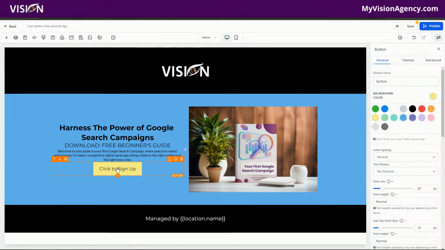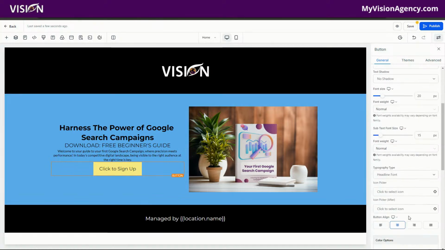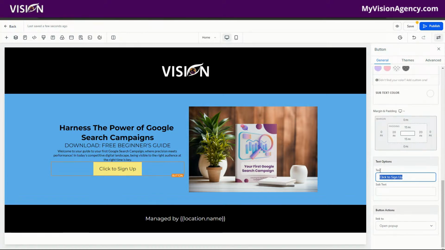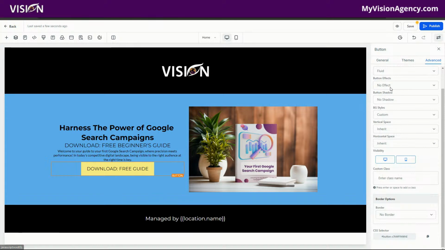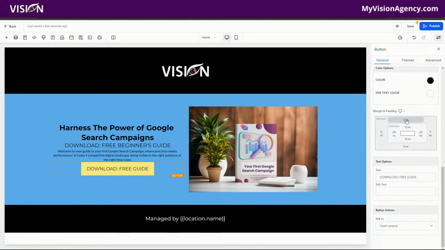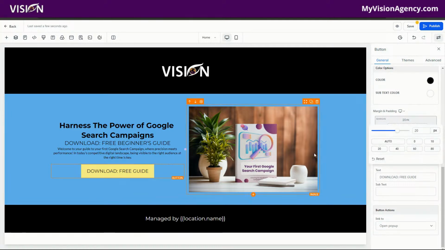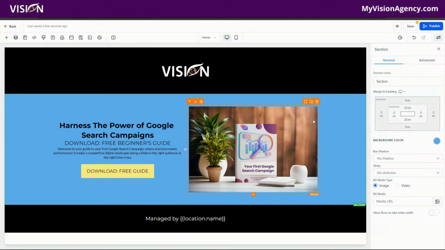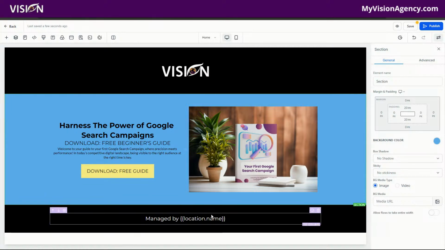Now, instead of click to sign up, let's go ahead and add some different text there. So we're just going to scroll down here and say download free guide. Okay. Now, of course, we could add some jazzy effects to this button and all kinds of stuff, but I really am just trying to get a general design here. Okay. So you guys get the point, right? I mean, we could jazz all of this up, but we're just really trying to make this simple.